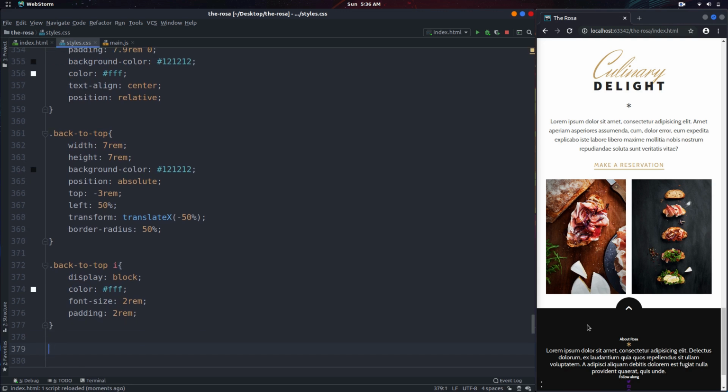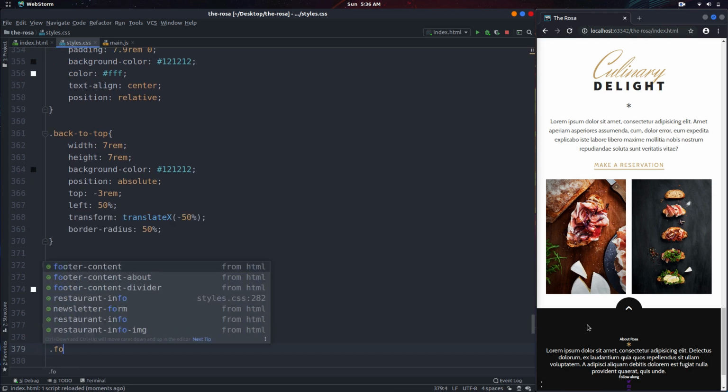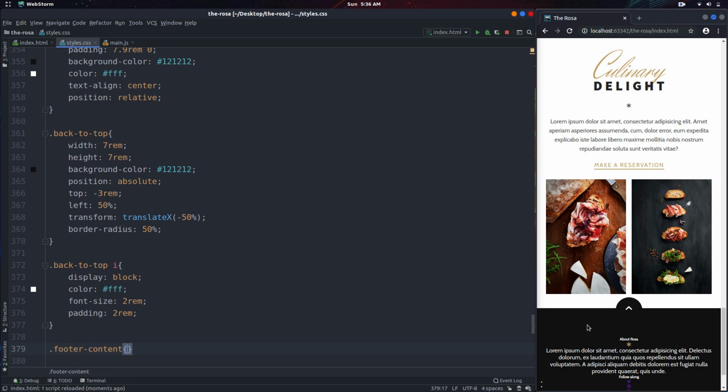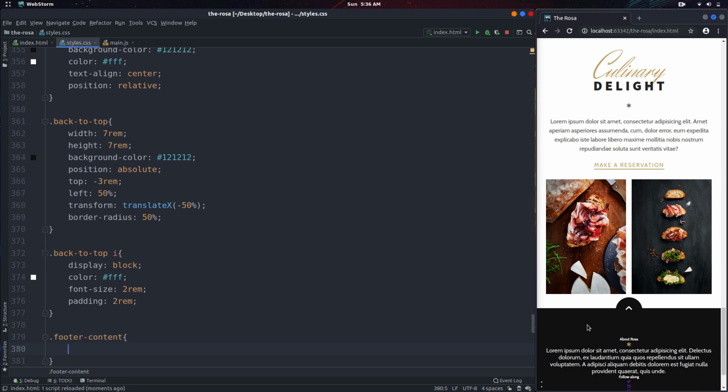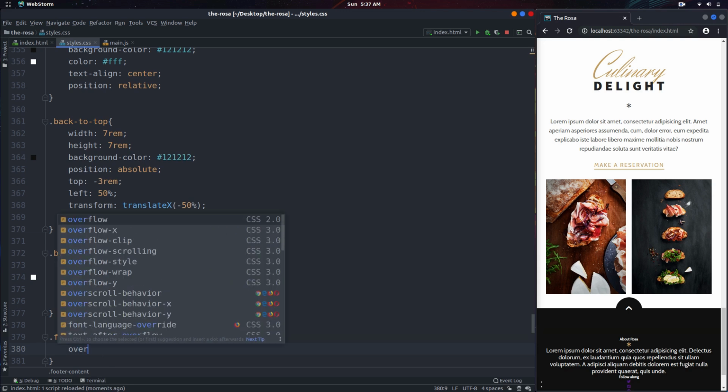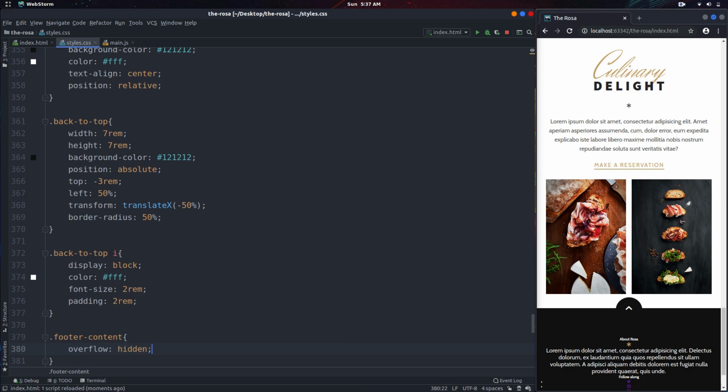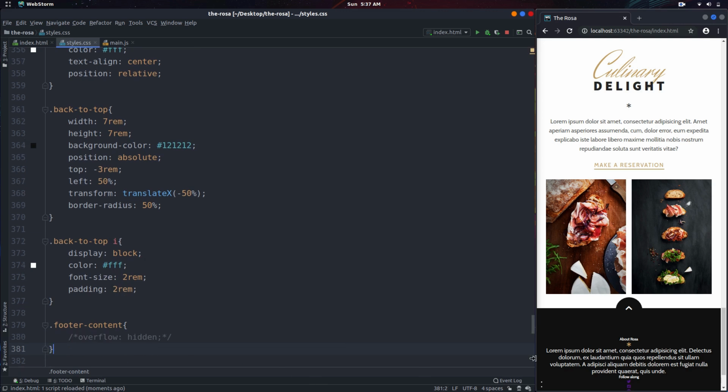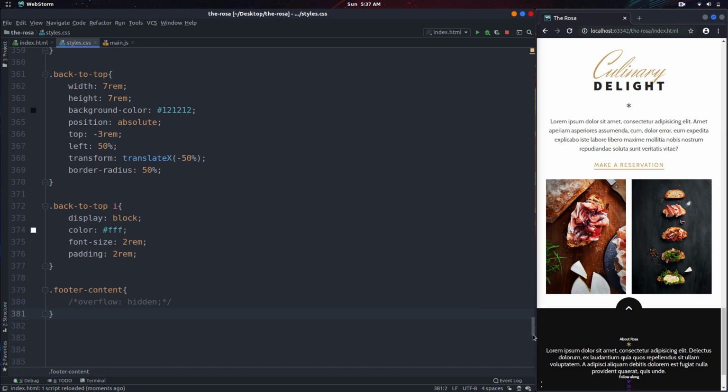So now we can go ahead and select the footer content. And this will come in handy. For now, I'll leave it as it is, just so that I can show you guys what I'm referring to. But I'll just give it an overflow of hidden for now, and I'll comment this out. We'll come back to it later when we do the animations.